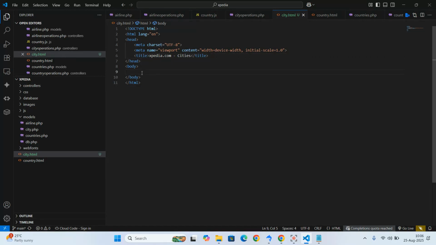Now, in this document, I wanted three sections. One section for filtering, one section for viewing the details, then the bottom section for adding a new city, which pops up a modal that allows me to add a city.